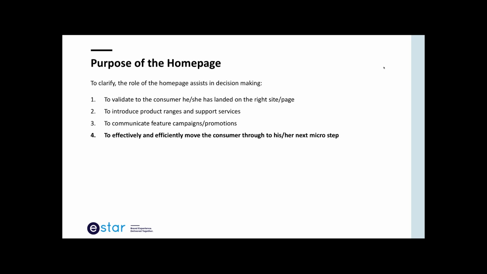Now, it's really important for us to talk about the purpose of the homepage, because this assists in decision making on page elements. And there's 4. The first one, to validate to the consumer he or she has landed on the right website or page on the website. Number 2, to introduce product ranges and support services. Number 3, to communicate feature campaigns, promotions. And number 4, the most important one of the lot, to effectively and efficiently move the consumer through to his or her next micro step.